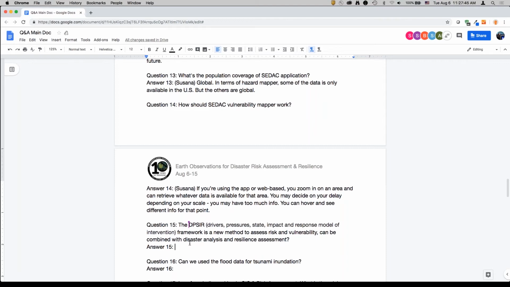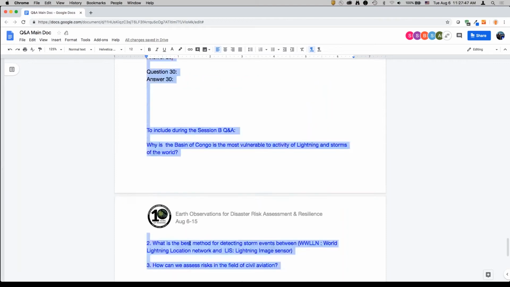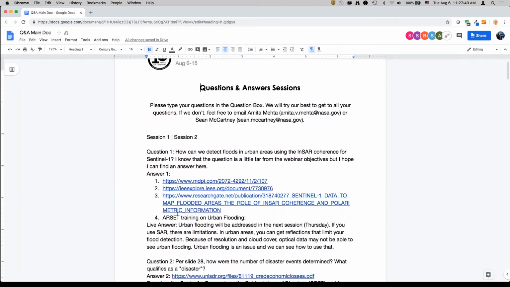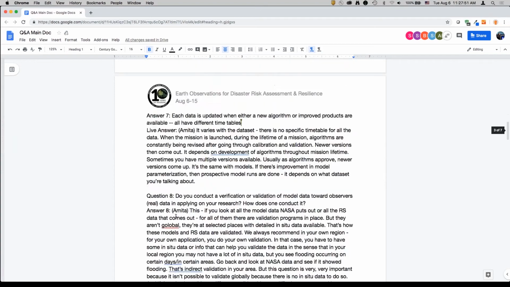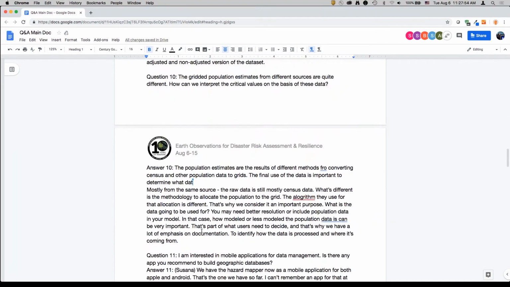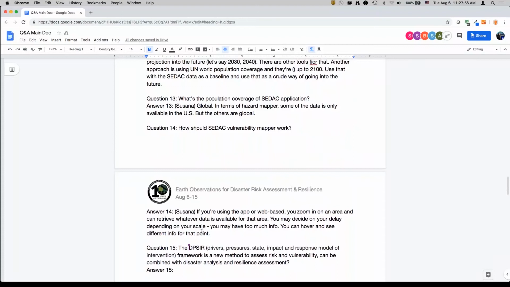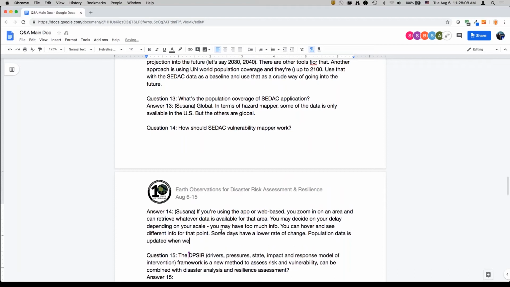Some data is updated daily or every 2 days. Other data has a lower rate of change. Fires and air quality are updated more frequently. The population data is updated when we have a new version of the population of the world. We are now working in version 5.